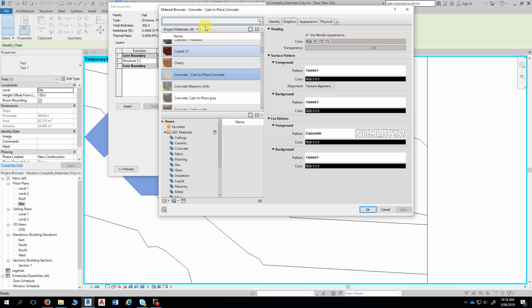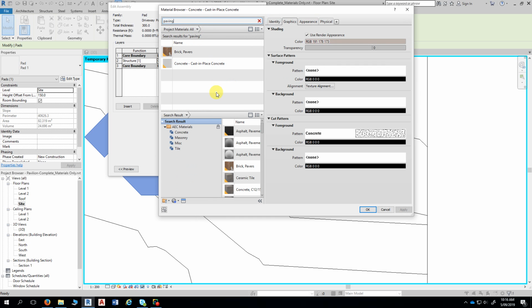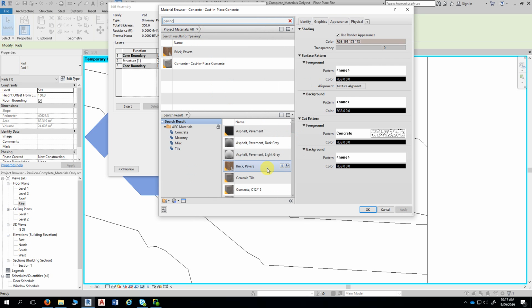I'm just going to do a search for paving. So again, I've found one called brick pavers. I mean, you can please yourself. I'm going to use that one here. That's already in the project. In my project it is. It's probably not in yours. If you want to use it, you're going to have to add it to the project first.